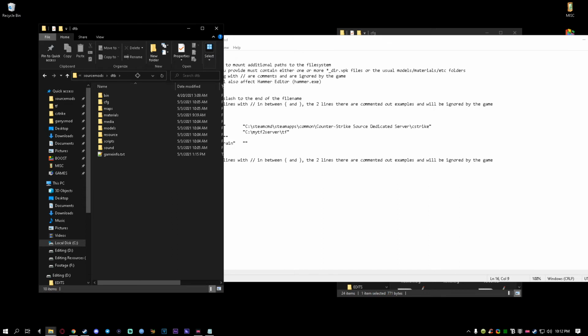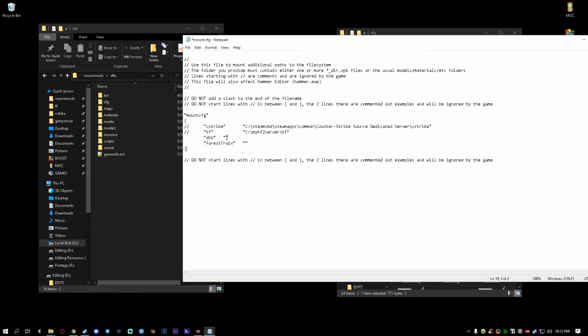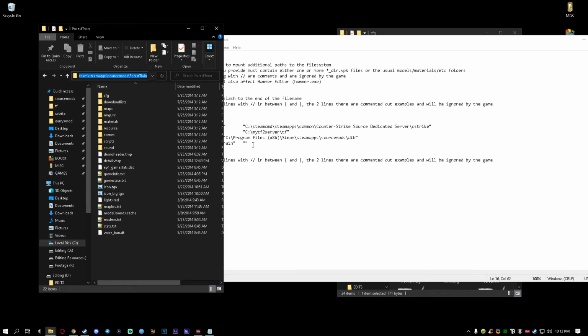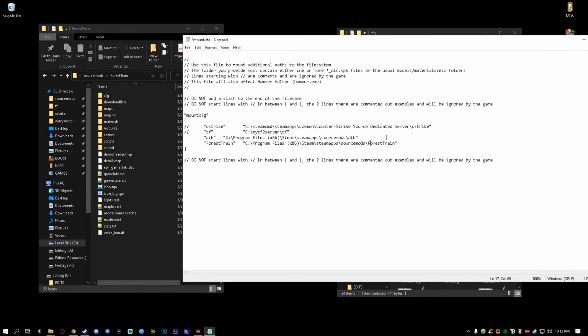To do that, you would hit this empty space in the top part here and press Control C, or you could right click and just copy it and paste it in the indent again. We're going to want to do the same for Forest Terrain, and then we're going to want to save it. And you've successfully mounted both mods, or whatever mod that you want, into Garry's Mod.